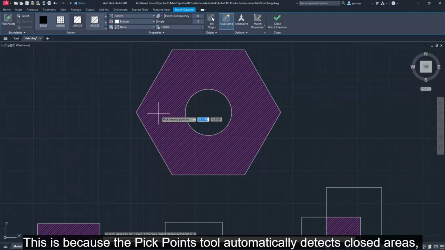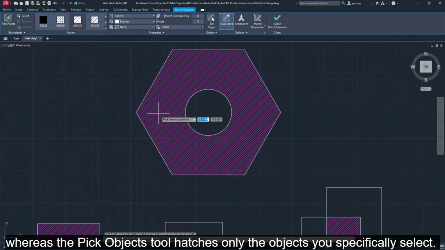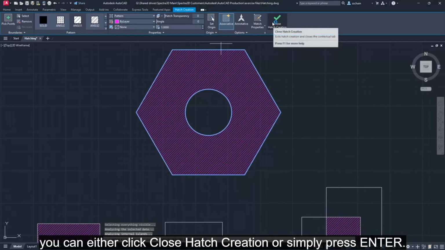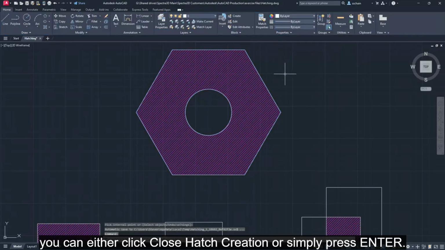This is because the Pick Points tool automatically detects closed areas, whereas the Pick Objects tool hatches only the objects you specifically select. Once again, when you are satisfied with the appearance of the hatch, you can either click Close Hatch Creation or simply press Enter.